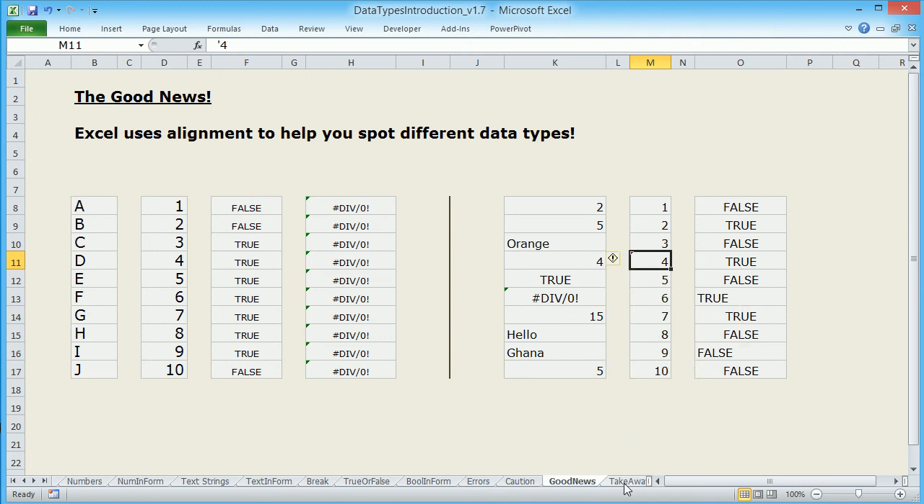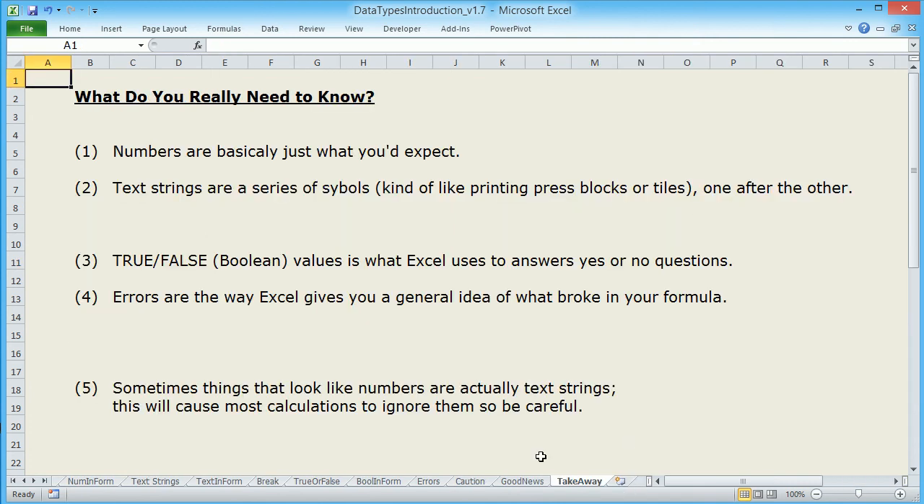Okay, so what do I really want you to take away from this? I mean, I've thrown a lot of information at you. You're probably not going to retain all of it, and that's okay. I don't really need you to retain all of it. There's a couple key things that I want you to retain, though. The first of which is numbers are basically just what you'd expect. You don't have to worry about those too much. If you see numbers, well, they behave as numbers have always behaved, which is handy.